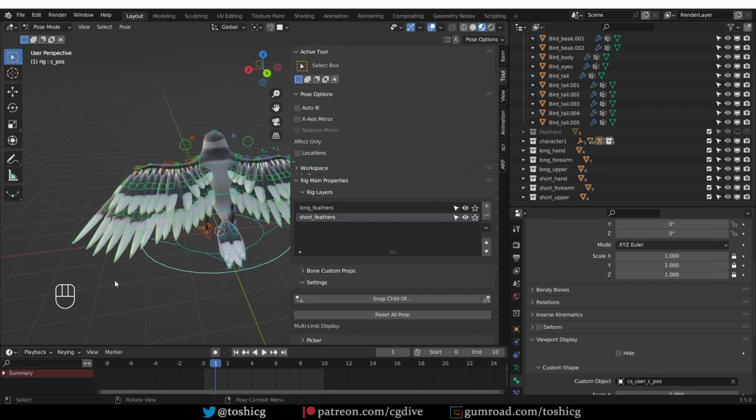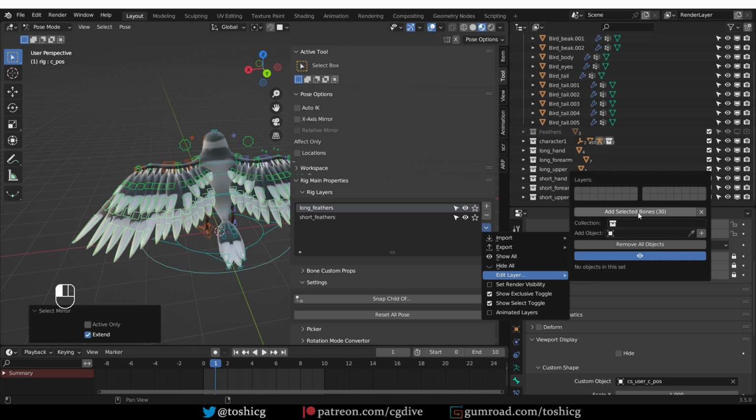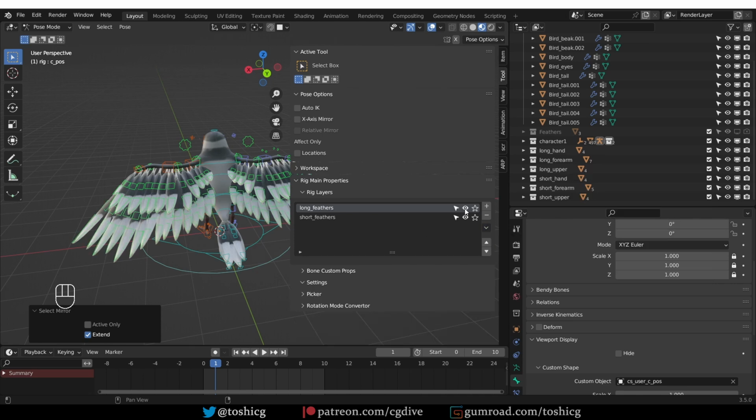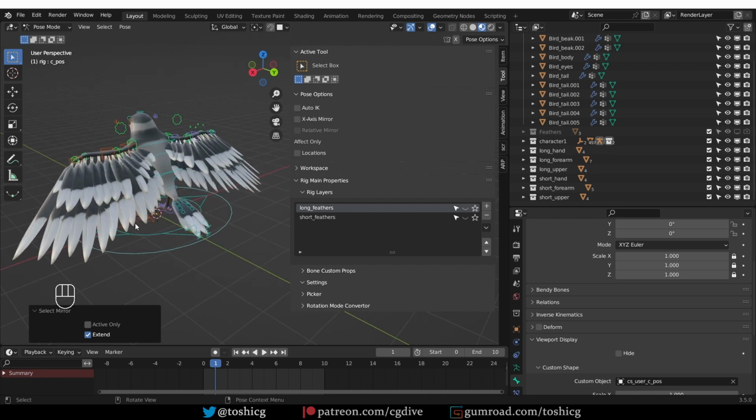So let's do the same for the long feathers. Select, select mirror, extend, and then I'll select the long feathers layer, edit layers, add selected bones. And now I can hide all of these long feathers and short feathers. So when I'm not working on the feathers, that will simplify my rig a lot.